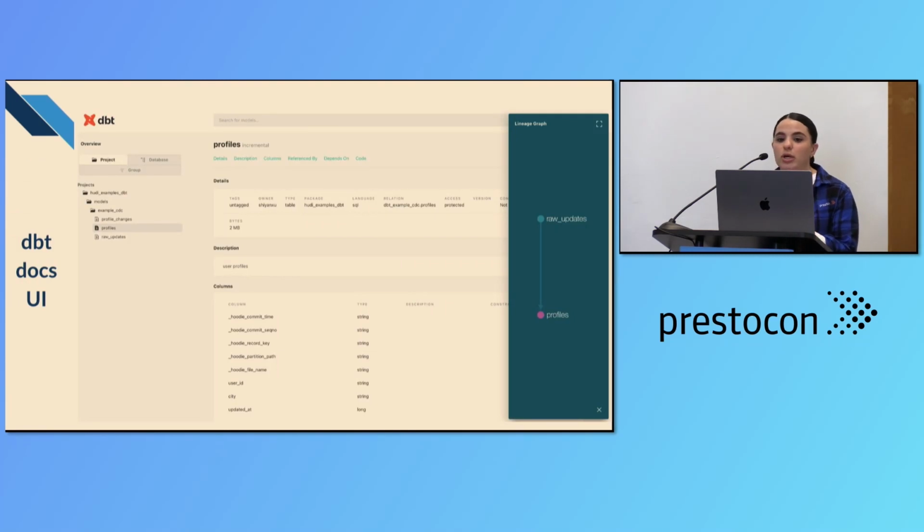DBT also supports generating documentation UI pages for easily browsing the project datasets. When there are hundreds or thousands of datasets in transformation, it's kind of a must-have feature in order to efficiently navigate through these transformations and data to locate exactly what you might need.